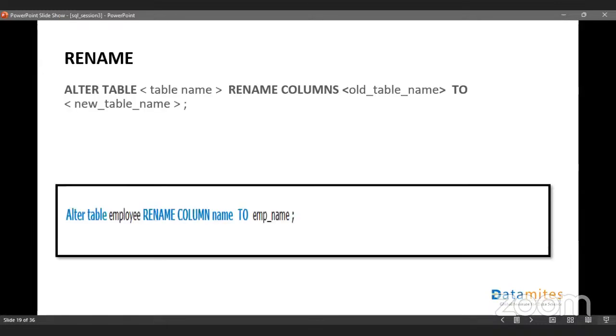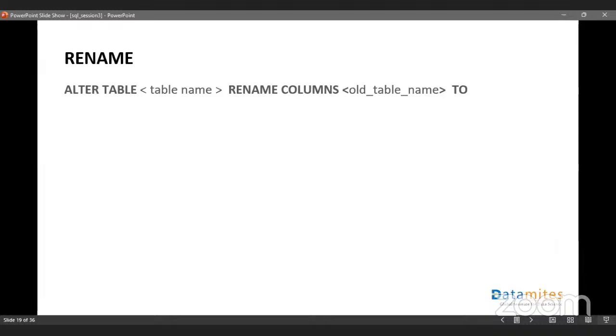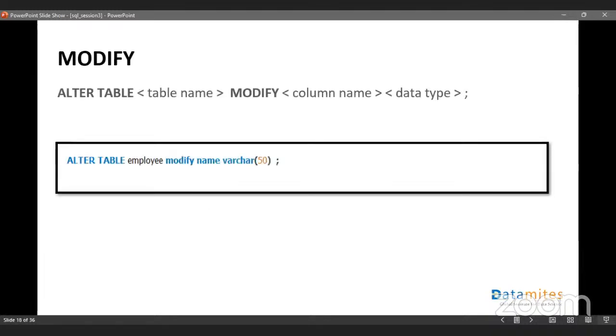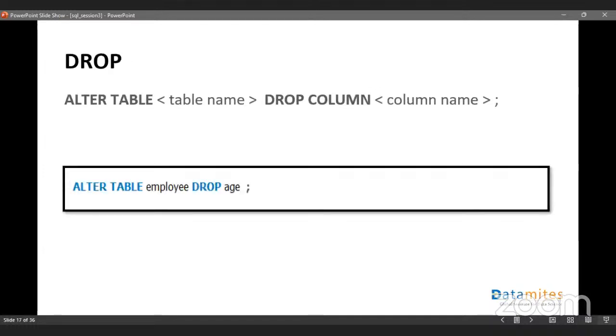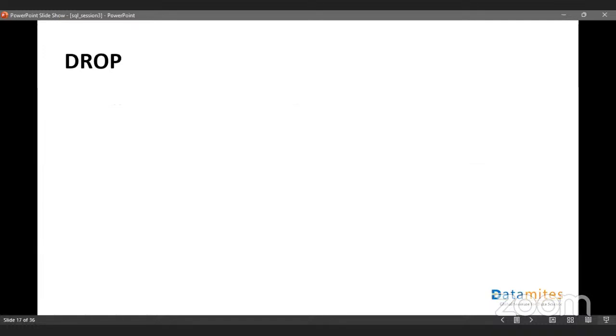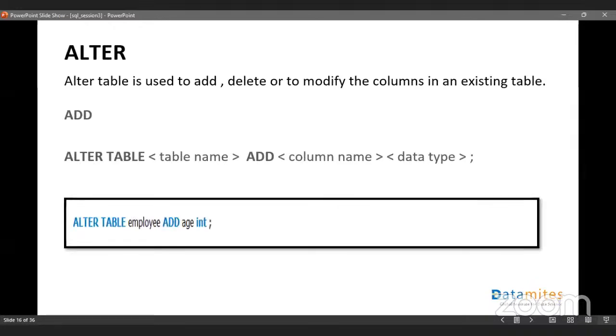So these are the different things that you see in alter statement. Truncate is used to delete all the records from a table. Rename is used to rename a column, and you can rename a table as well. With modify, you can change your data type. And we have the drop concept where you can drop a column, if you don't want a column, you can just drop it using the drop statement. And you can add a new column to an existing table, which is done with the help of the alter statement.